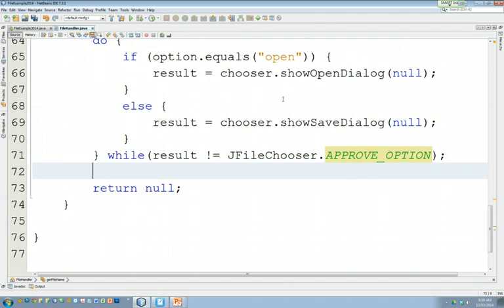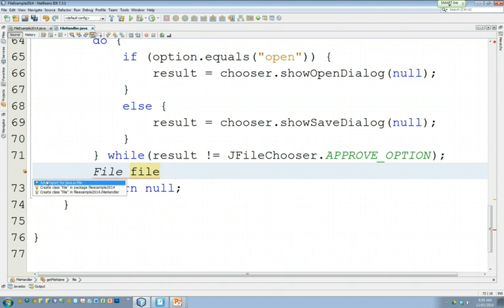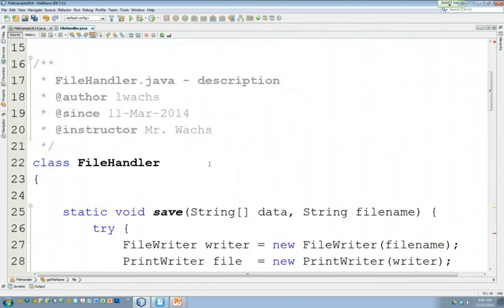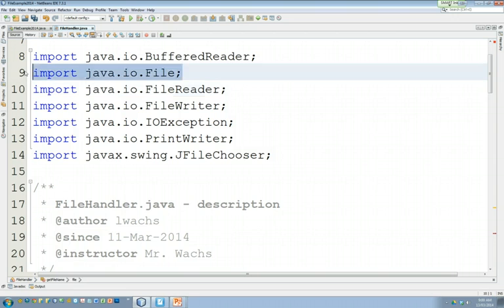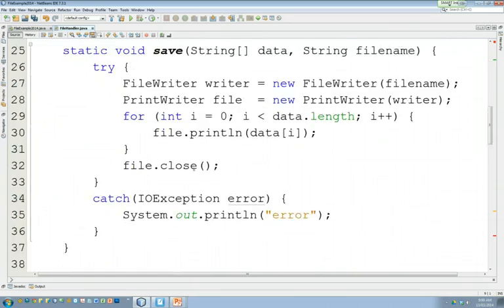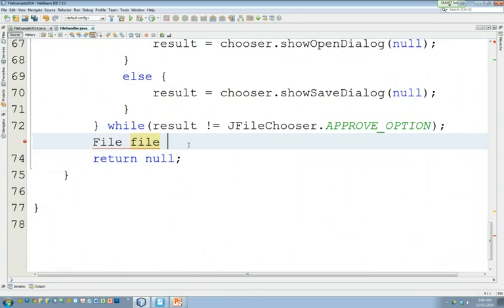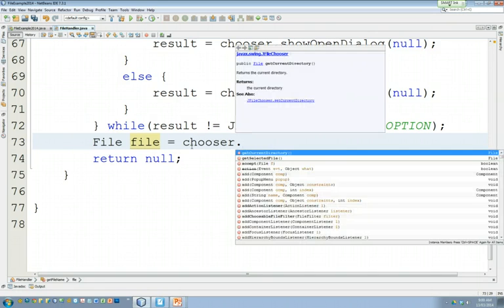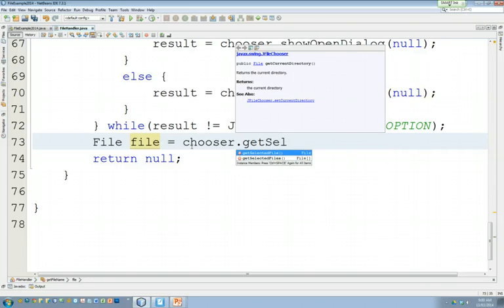Now, at the end of that loop, we create what's called a file object. So we're going to make a file called file. Now this will require you to click on the light bulb and add the import for this. It generally doesn't add it automatically. You generally have to use the light bulb to do this. So now we have one more import up top here, the file class, which is in java.io. So we have all these classes imported now into our code. So now that we have the file, we say file equals chooser dot get selected file.